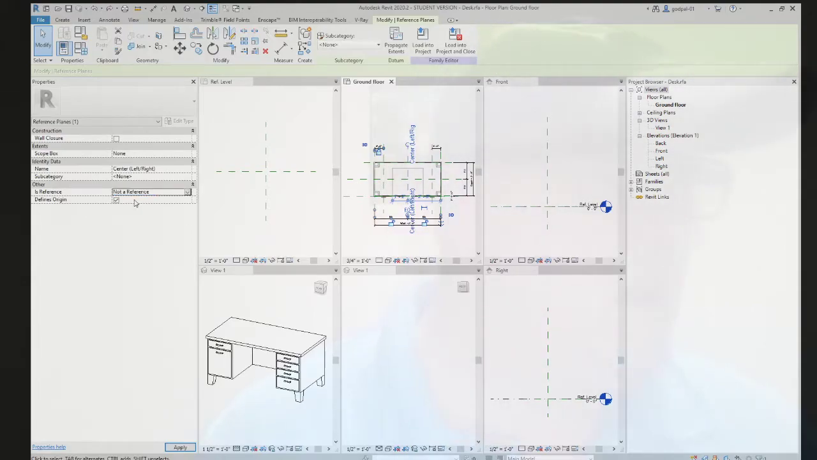not a reference. The reference will be used only to control geometry in the family editor. Weak reference: the reference can be assessed for measurement in the project environment only by pressing the Tab key on the keyboard. Strong reference: the reference has the highest priority for dimensions and alignment. Temporary dimensions are displayed as the strong reference data. So as you can see, not a reference, strong and weak.